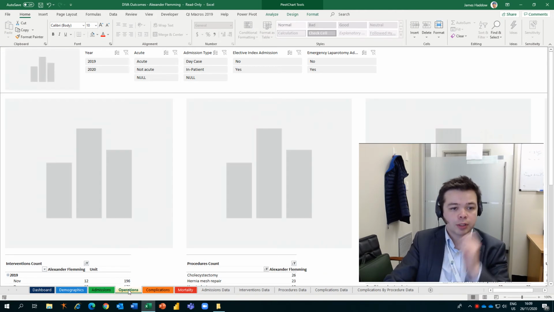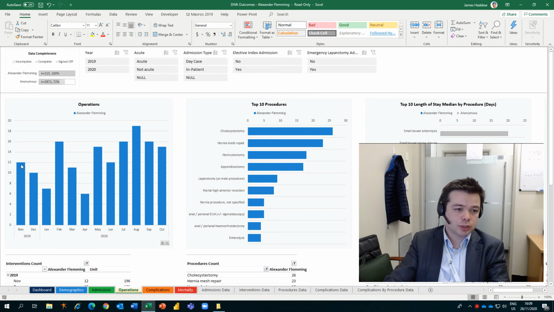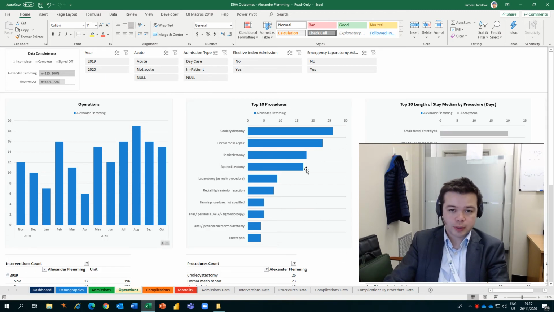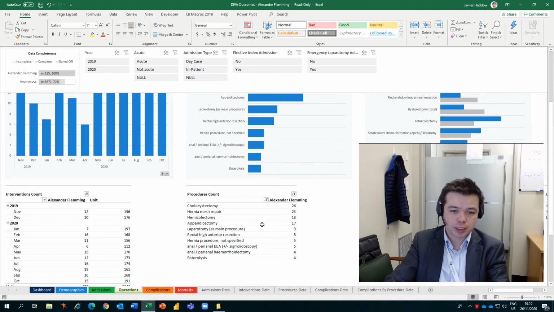Moving on, we've got the operations tab, and again that shows you the number of operations by month. And then we come to this table here on the top 10 procedures. Now this is basically the number of procedures you performed in the timeline that's shown according to the slicers. But of course that's not all the procedures you do, but in order to show this chart nicely I've chosen the top 10, but you can actually manually change that, especially if you want to look at this table and see every procedure that you've done.